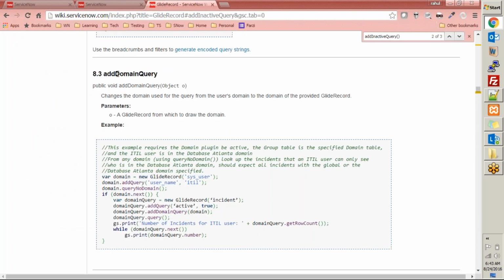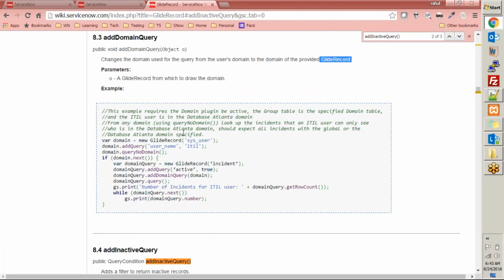All right, let's see what this addDomainQuery does, right? So it changes the domain used for query from the user's domain to the domain of the provided GlideRecord. This example requires the domain plugin to be active. So there is a plugin known as domain plugin, which is for domain separation. If you have that plugin active, then probably we can see that here. Let's read through the description here. This example requires a domain plugin to be active.